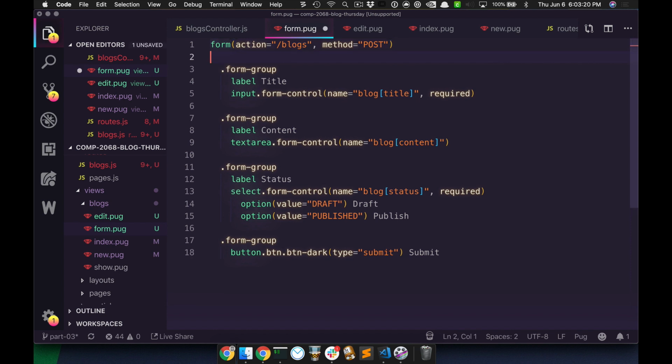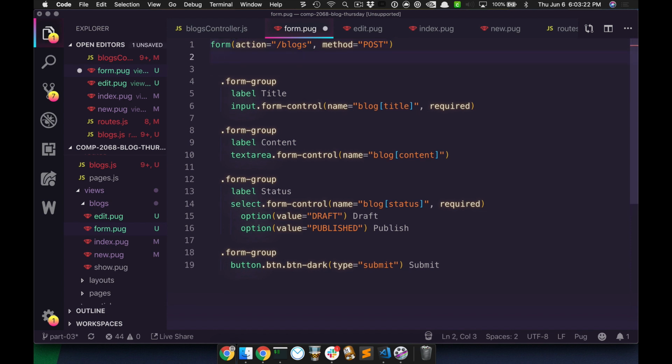So what we'll do is use a bit of conditional logic. Yeah, conditional logic that's built into Pug. So we're going to say if blog. Because if we have a blog record, then we must be editing, right?